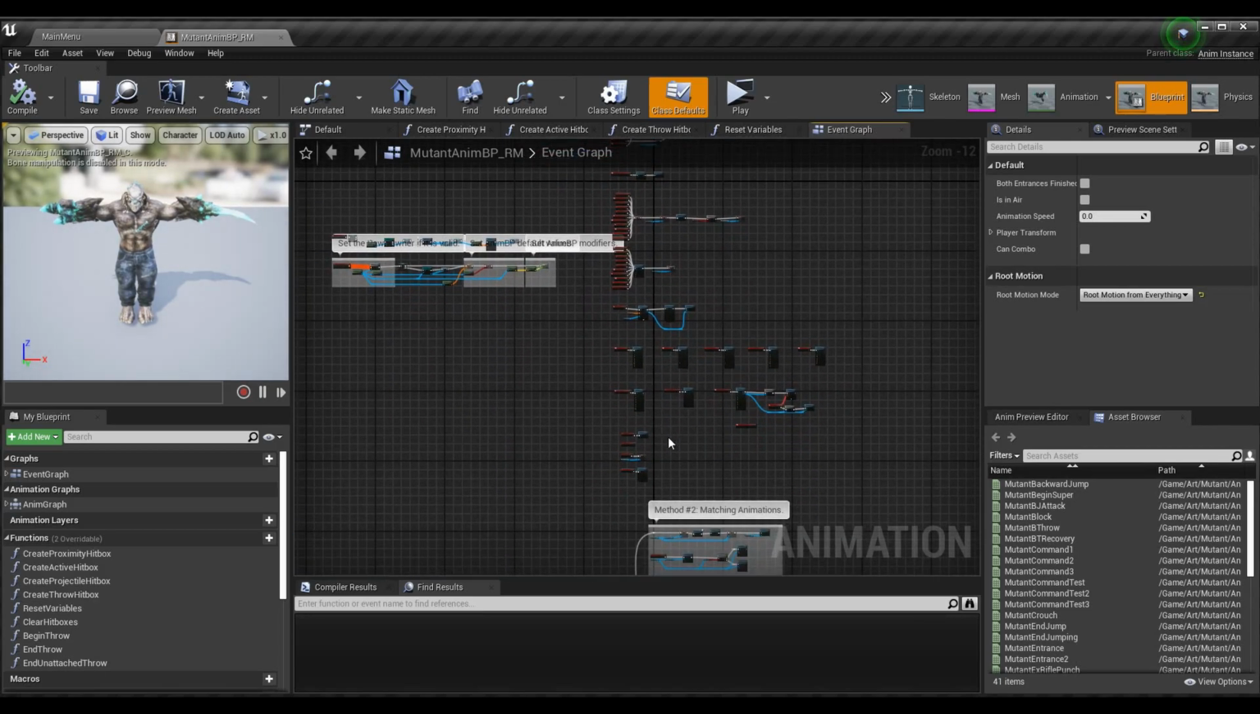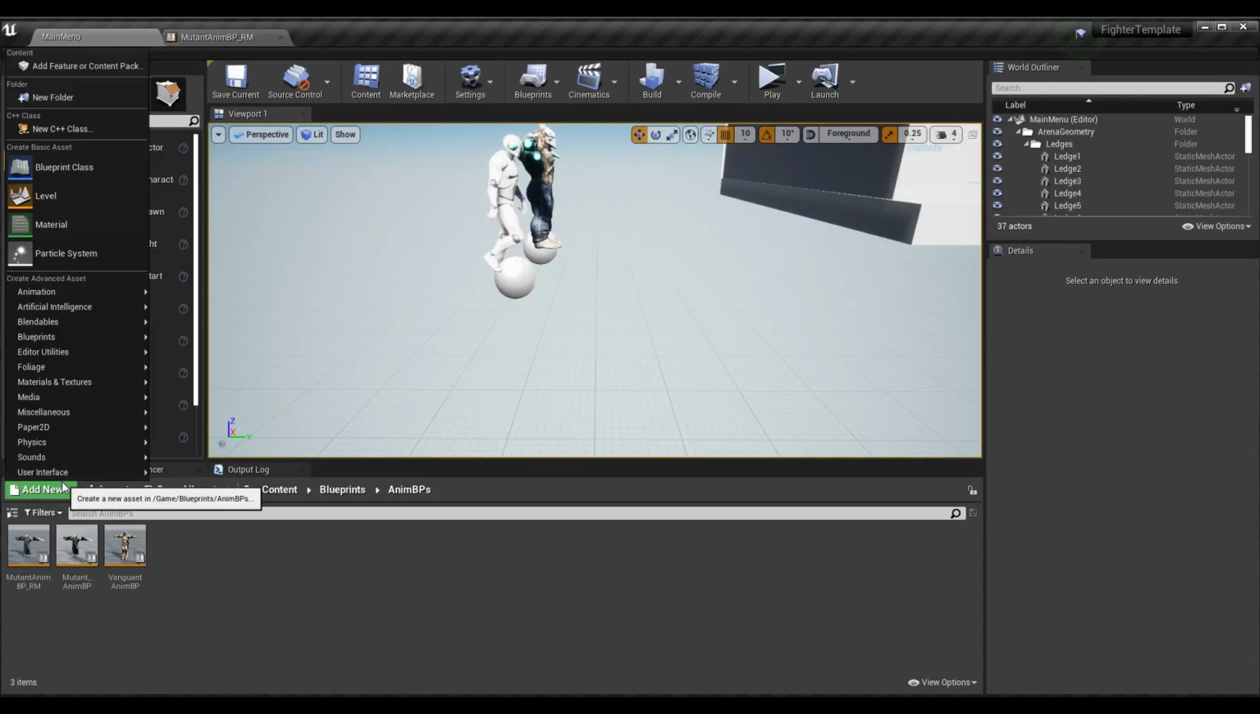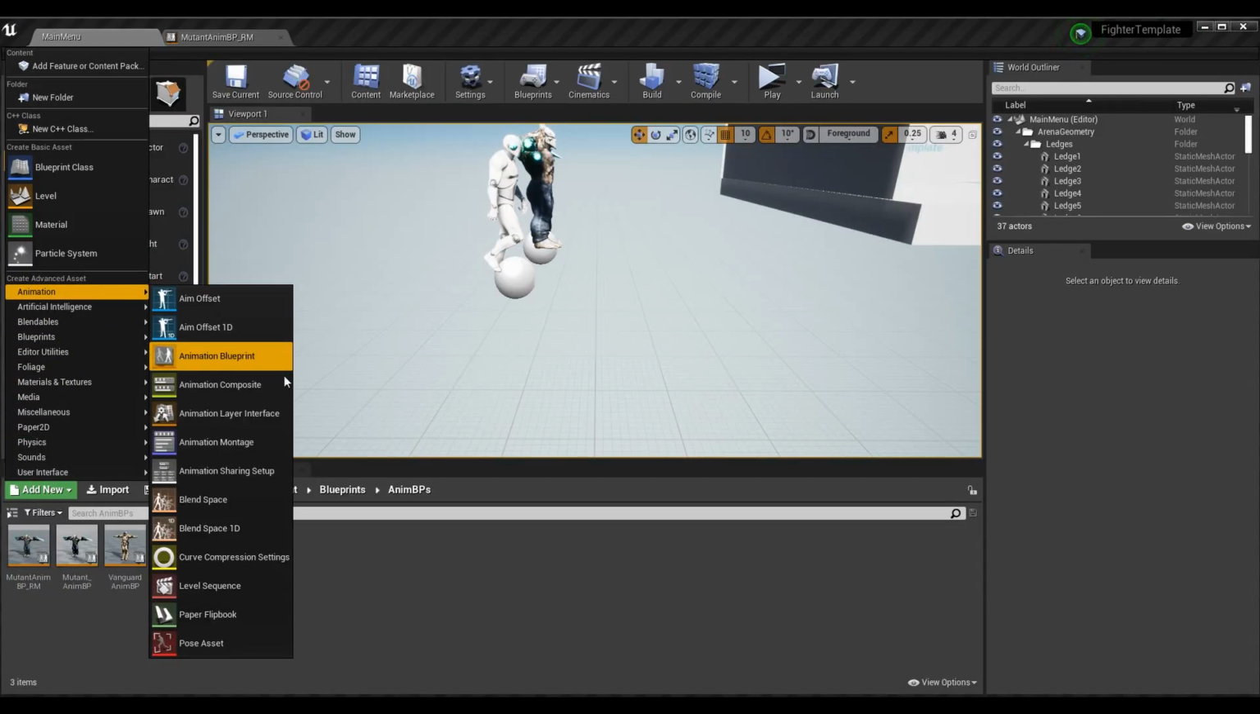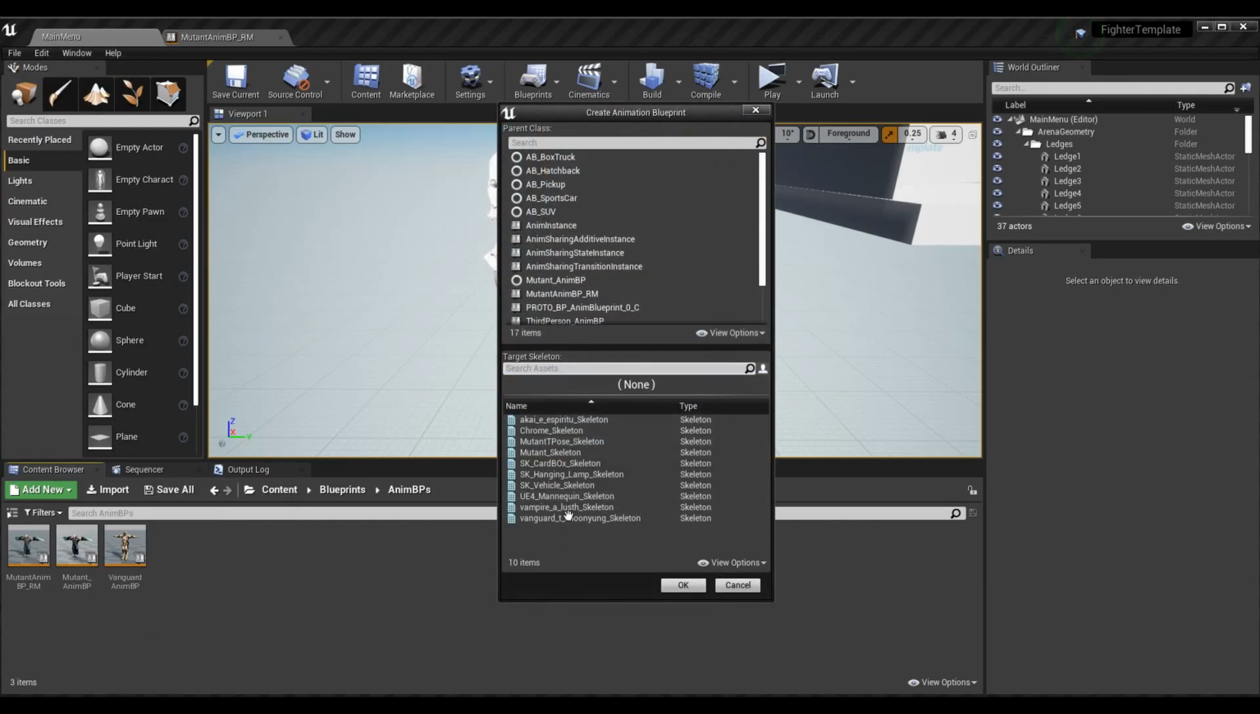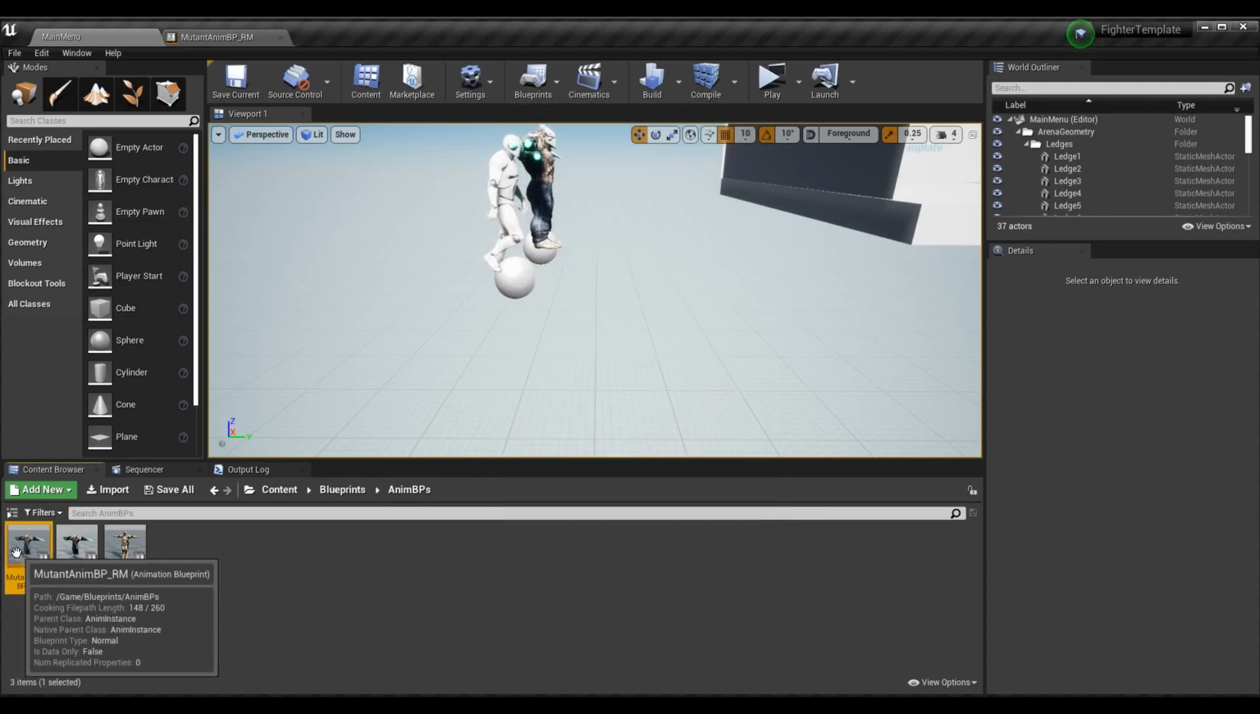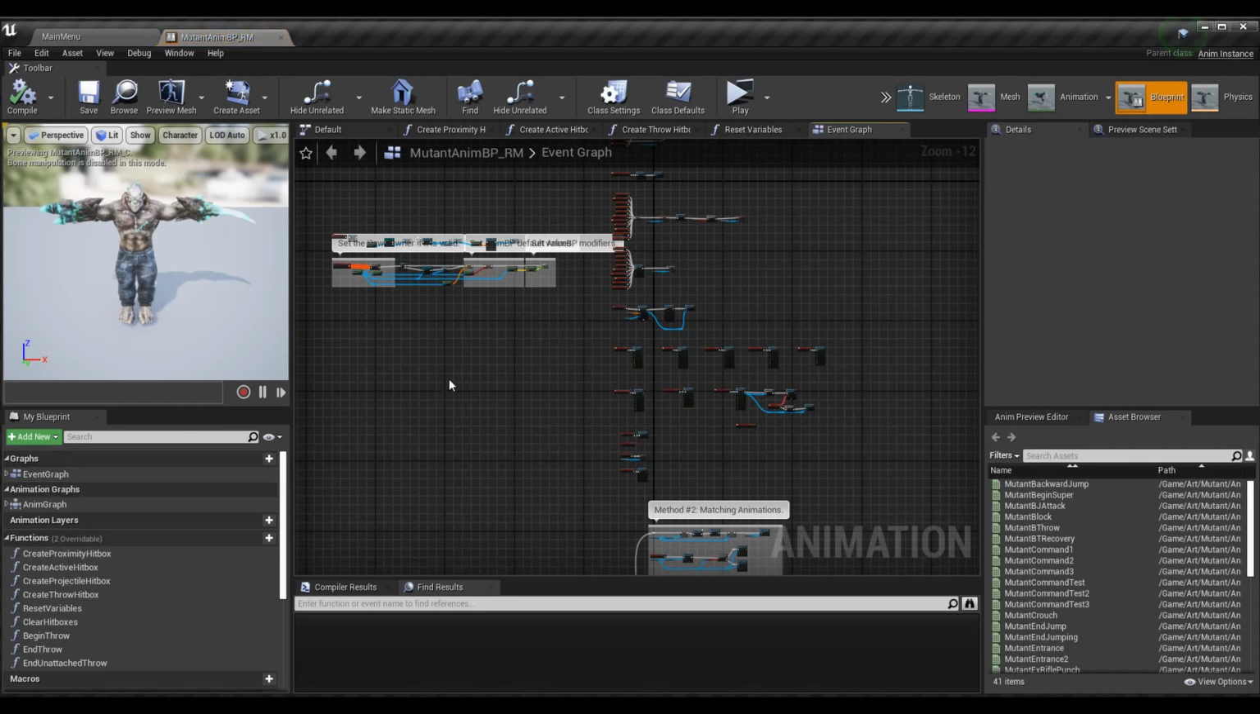Now, you can just click in here, Control A, see everything, highlight, Control C. Just add new animation blueprint. You'll have to select the correct skeleton. So select your new skeleton that's got the root motion. In my case of the mutant, I was using mutant skeleton. I now had to switch to the mutant T-pose skeleton. And then once you go in here, you can Control V and paste everything.